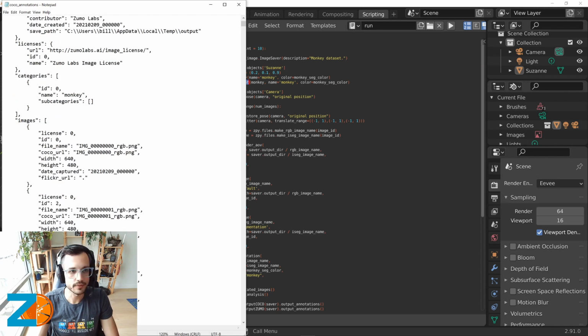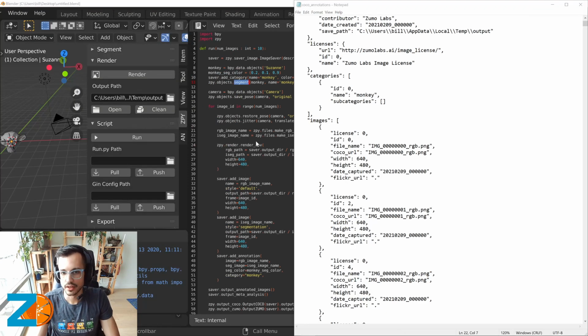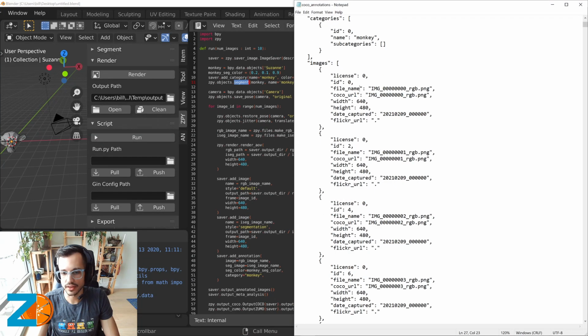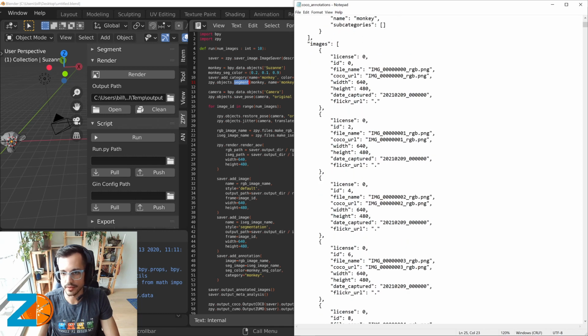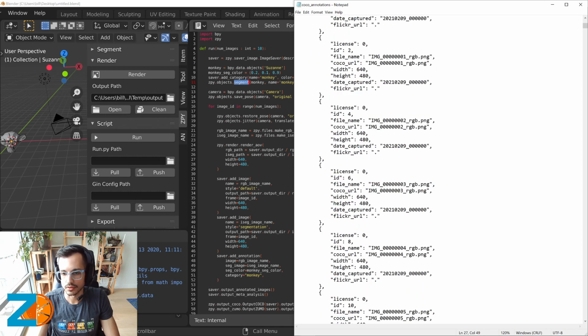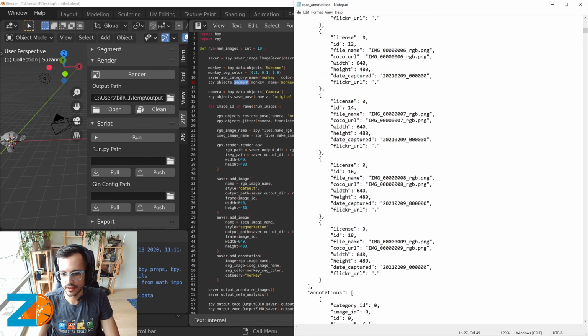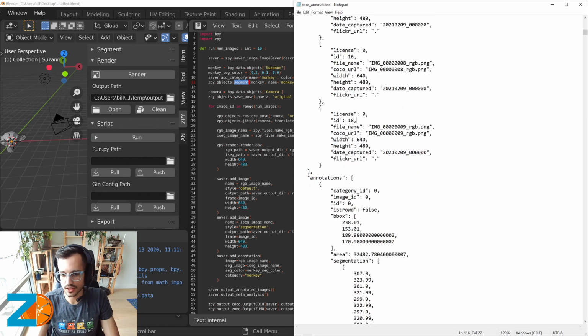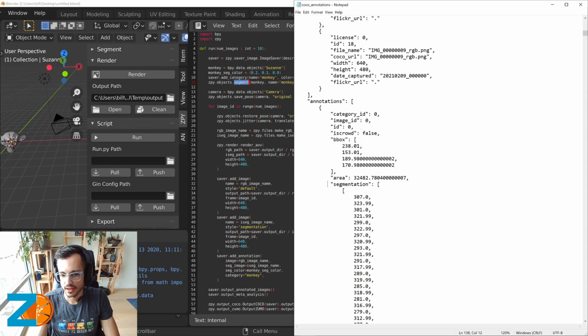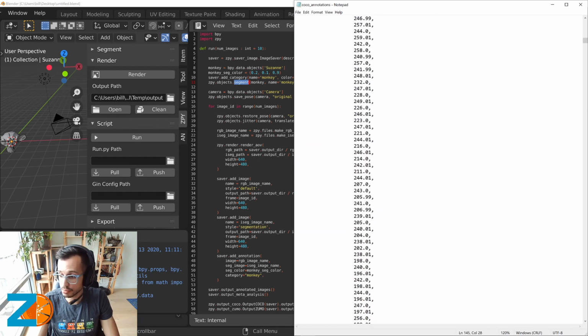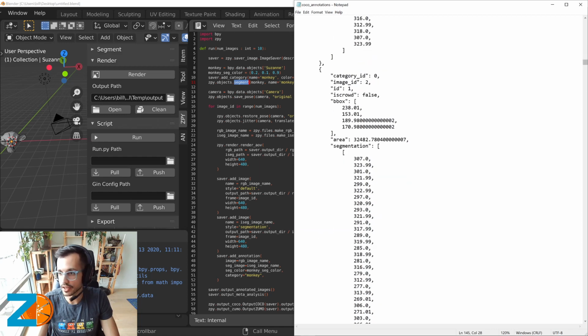Let me zoom in here a little bit. There's only a single category in this data set. It's just the category known as monkey. And there are going to be 10 images, right? All from 0 all the way to 10, or 9 because it's 0 indexed. And then there's going to be one annotation per image. The annotation has a bounding box, and it has a segmentation map or segmentation polygon, which is pretty long, right? Because it's basically tracing out the entire monkey. And that is your COCO data set.